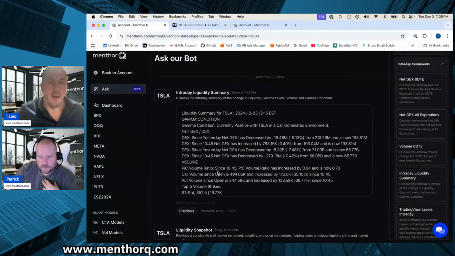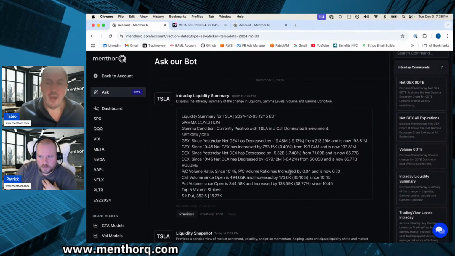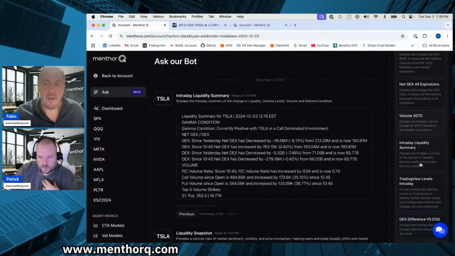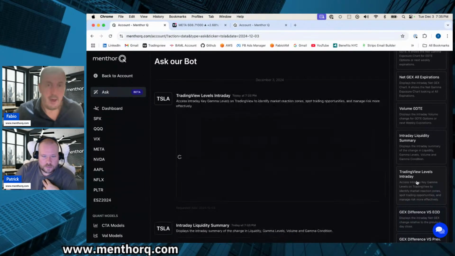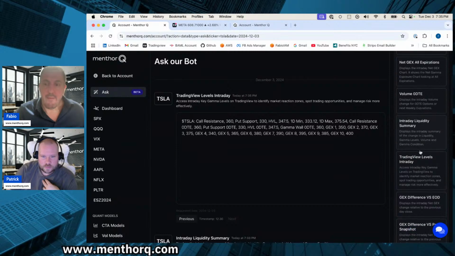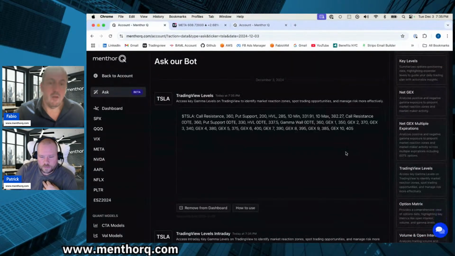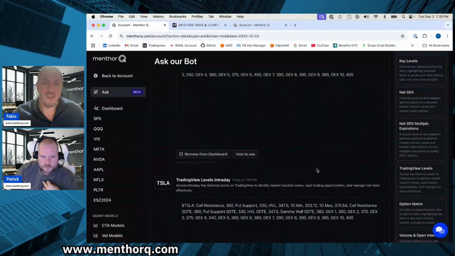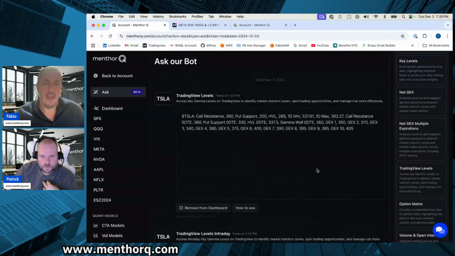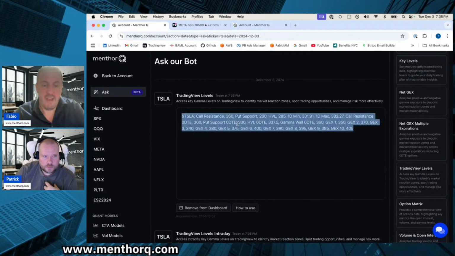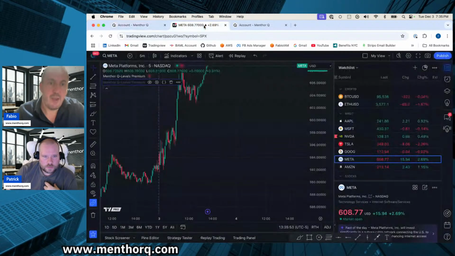Okay. So the next step is now let's go with Tesla as an example. I want to get my TradingView levels intraday. And I also want to get my end of day levels. For those who have followed us, we've provided you with end of day levels, which have been very effective for over a year and a half. So here now we have our end of day levels. We copy this and we're going to go into our TradingView.